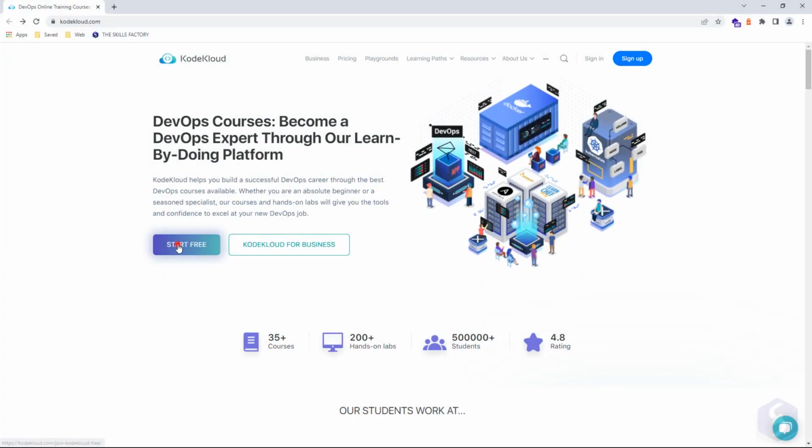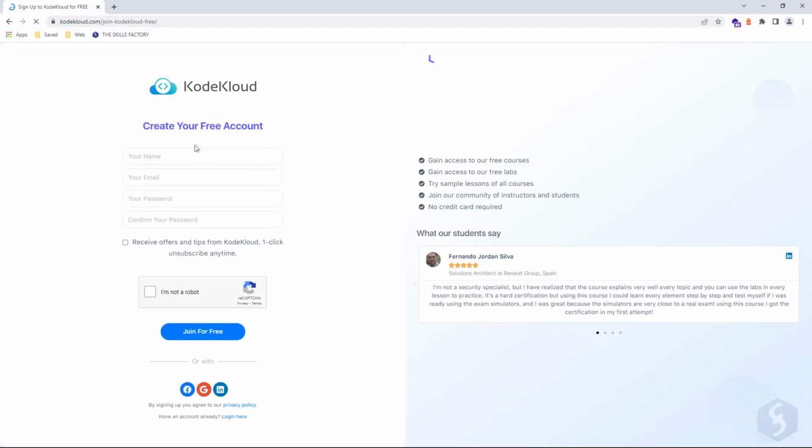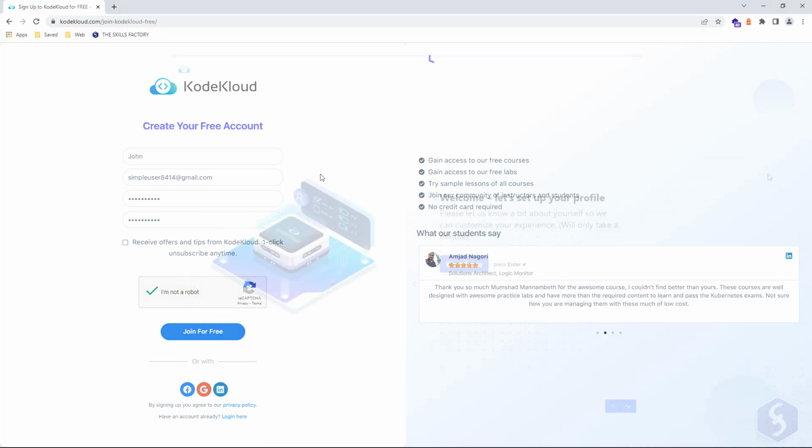At the homepage, click on Start Free to create your KodeKloud account by providing an email address needed to access free courses, interactive labs that give you hands-on confidence to practice the concepts you have learned, and also be a part of the big community made of instructors and students on KodeKloud.